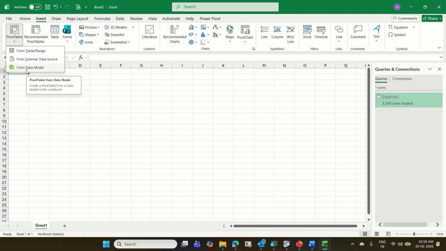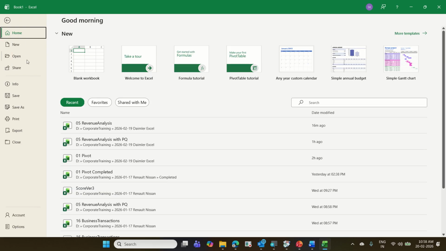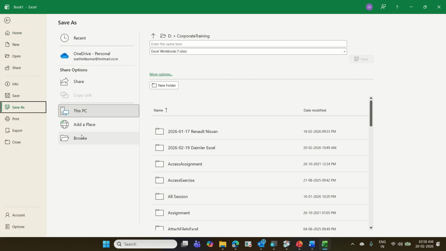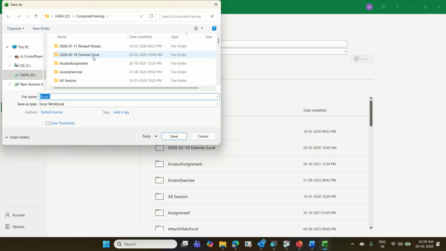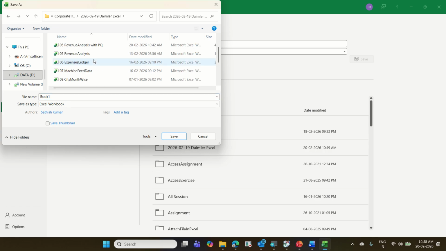Okay. Whatever we learned in the morning, we have implemented it now. That's it. Learning it takes more time, but now you can do it much faster, 5 minutes maximum. That's all. And you have to do it only once in your lifetime. Let me save this file for the time being. File, save as, browse, and let us give some name for it. I'll give 06 expense ledger with the Power Query. For my convenience, I'm giving some meaningful name.